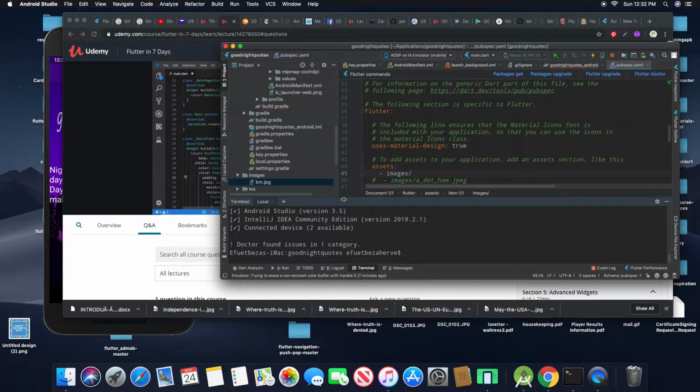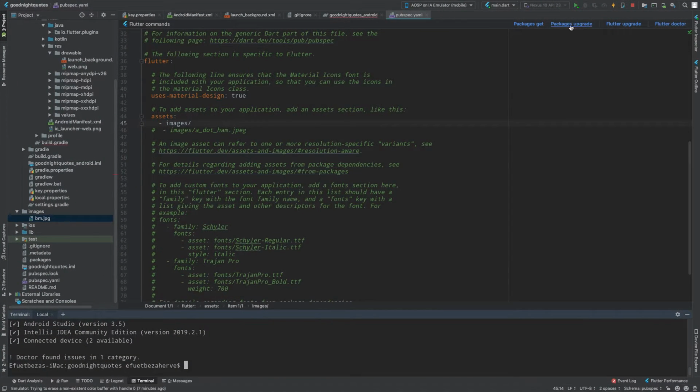In this video I'm going to show you my best way how to upgrade Flutter. Here you can still click up here Flutter upgrade, but the best way for me to do it is just to type flutter upgrade. Go into my terminal and type flutter upgrade. From there, hit enter.